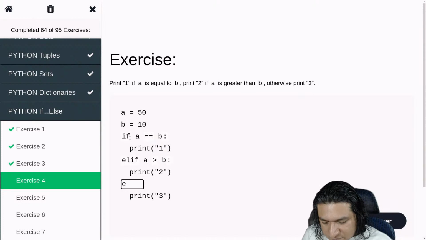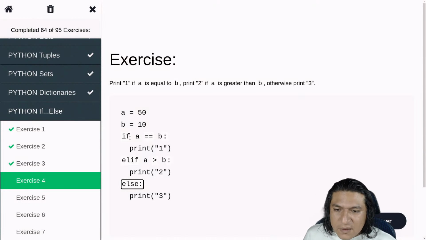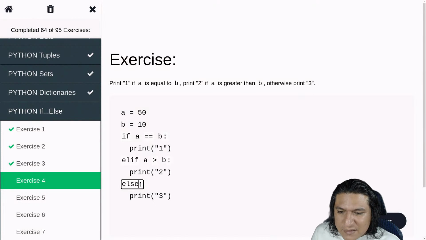Otherwise, print 3. I wonder if I've been typing this semicolon at the end of else's. I don't remember that one.